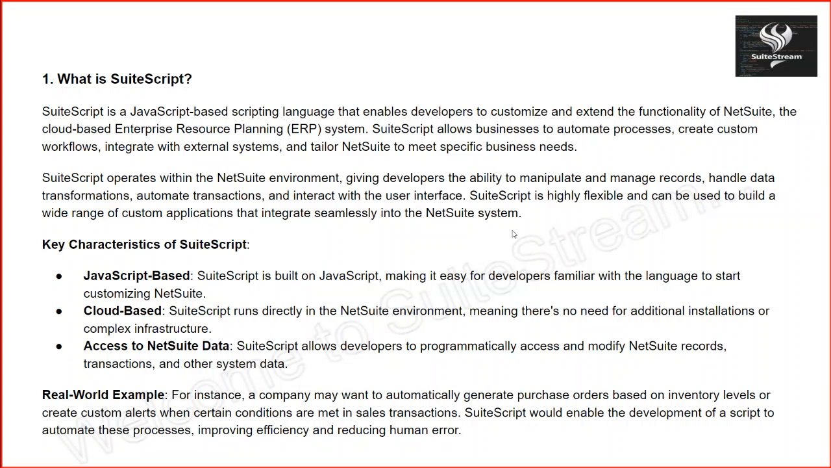These kinds of things we can follow, or we can follow an approval process by using customization. If you are following an approval process, then we can use a workflow to do that. If we are making any payments, then we can use SuiteScript. SuiteScript operates within the NetSuite environment, giving developers the ability to manipulate.